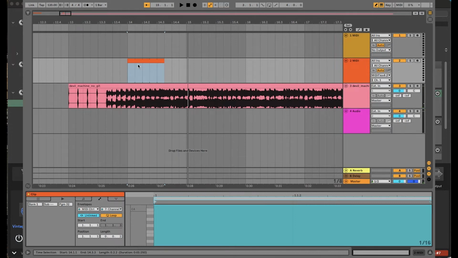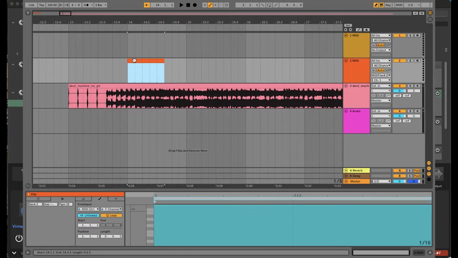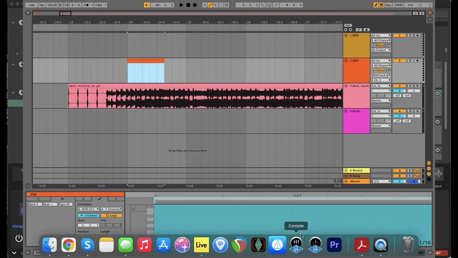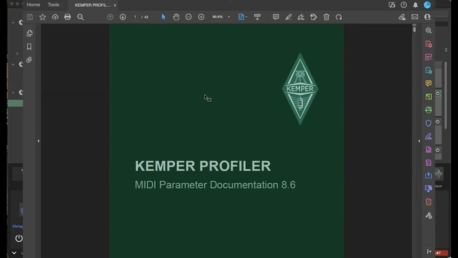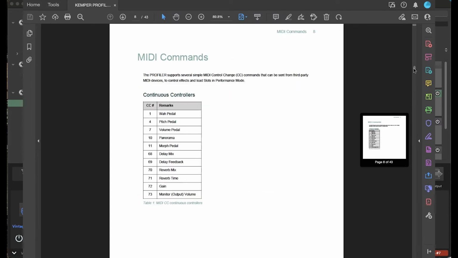And that is working. My tuner is off. Let's see. I have a graphic EQ in slot letter A on my main rhythm. I want to turn that on. So what I'm going to do is come to this handy Kemper Profile MIDI parameter documentation 8.6, which you will get from the Kemper site. There's all this kind of stuff here.